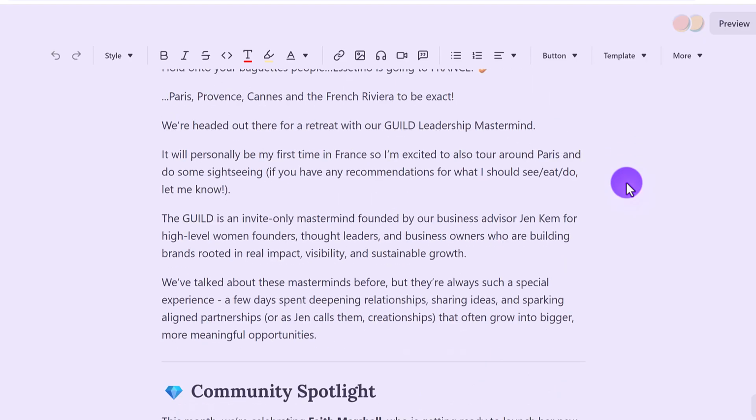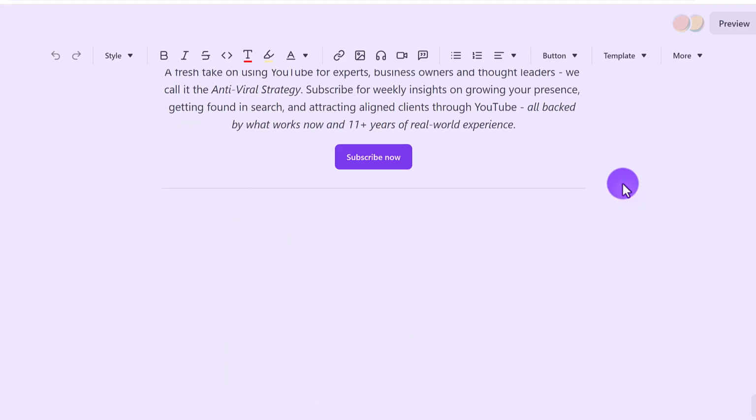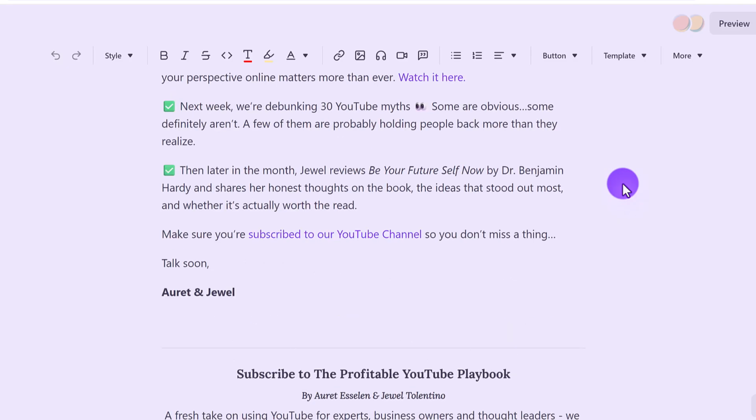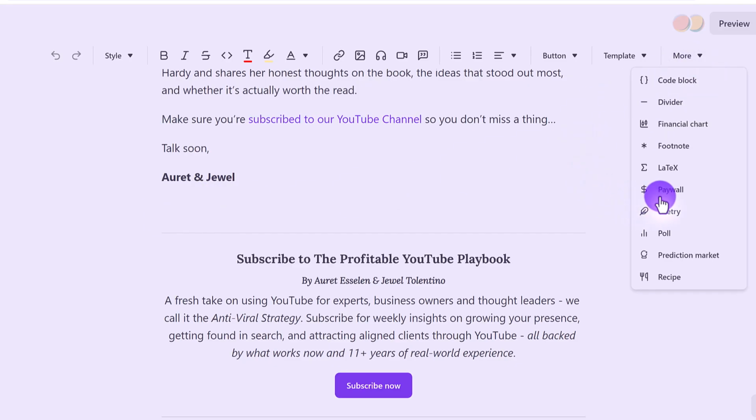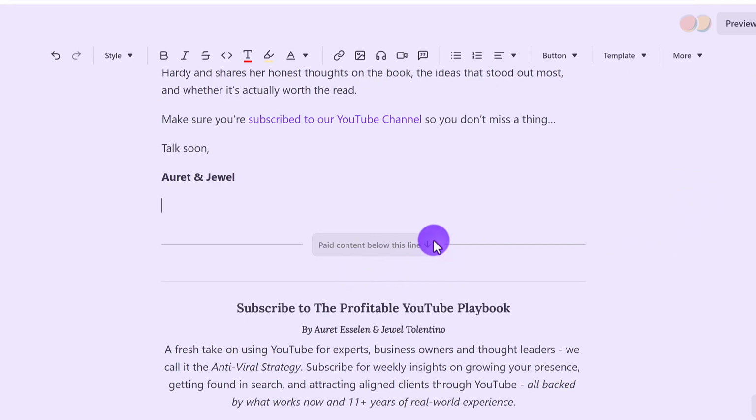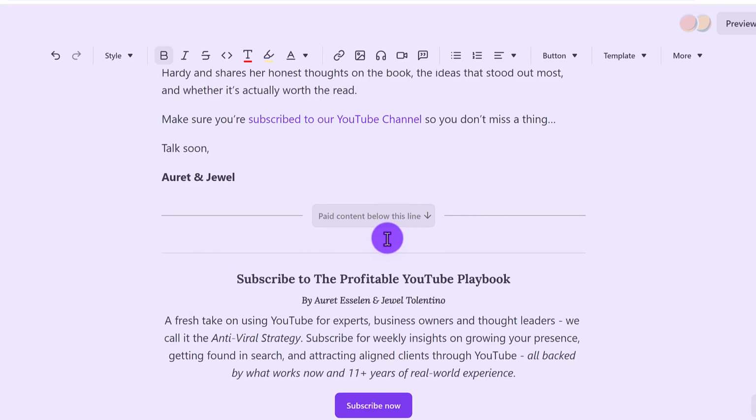Before you add the paywall, you want to get to the area of the article that you want to add the paywall in. So for example, let's say it's right here at the end. Make sure that your cursor is there and then go to the More tab, and then go to paywall. From here, this line will pop up, and any content below this line is the paywall content. That is the content that people need to pay to see. So anything below this line, free viewers won't see without upgrading to your paid Substack subscription.